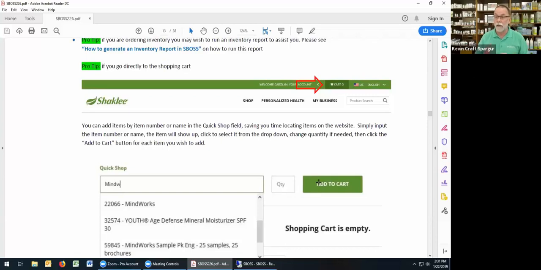Or I could type in Vita C, or I could type in Vital. It's going to give me the list to pick from. You add your quantity, add to cart. So this is the replacement for the quick shop in the old website, where you used to have line by line that you could enter them in. You're going to add them in here under quick shop in the shopping cart. You don't have to have anything in that shopping cart to begin with. Just click on the cart button at the top in order to access it.